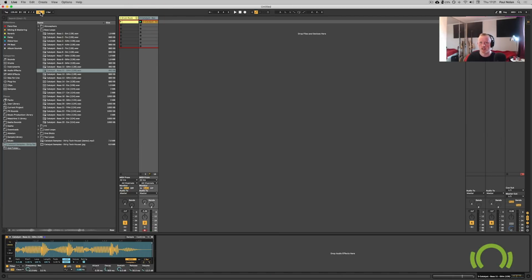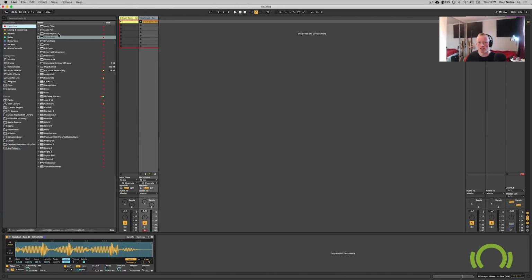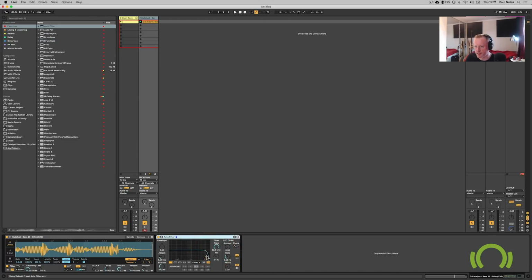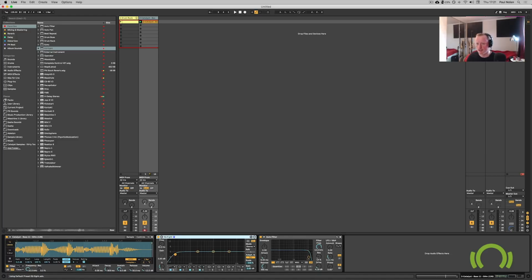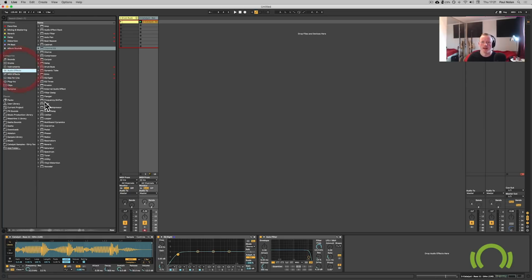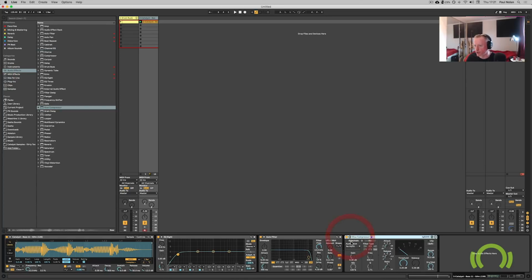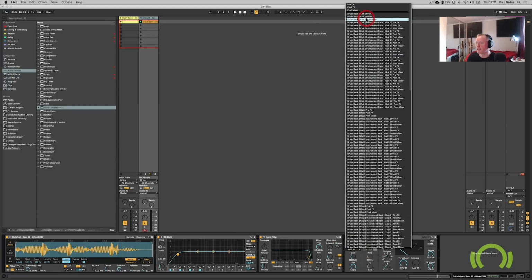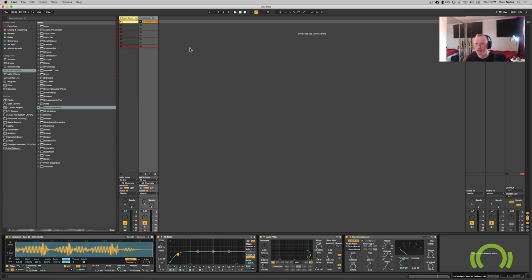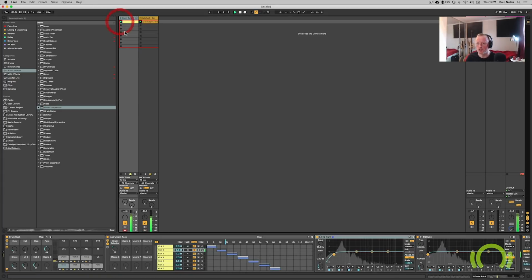Now, if I add onto this just a little bit of Auto Filter with some MS2 and a little bit of drive, you may have seen me do this in previous tutorials, and I'm going to use a little bit of EQ just underneath that, just to roll it off to keep the low end under control. And then I'm going to add a little bit of sidechain compression as well using a Glue Compressor, and I'm just going to route that to the kick, and then we should be off and rolling.